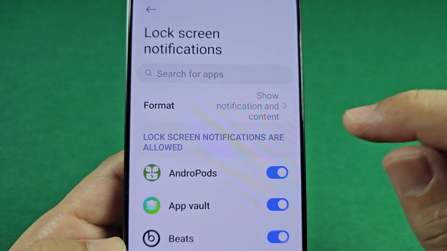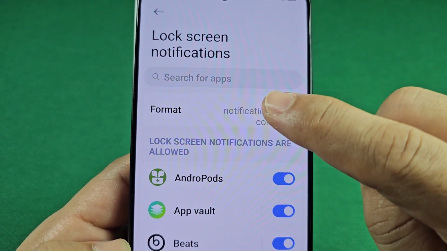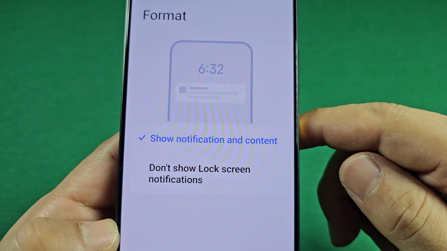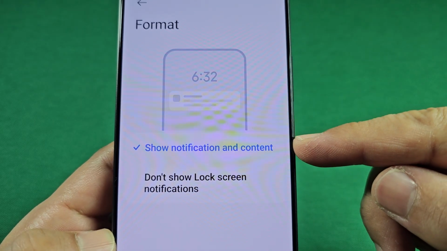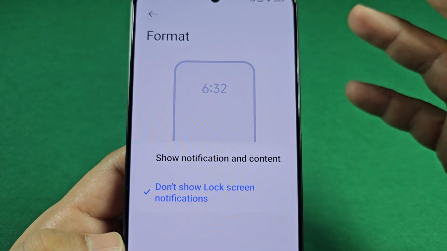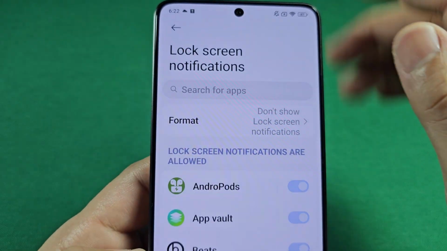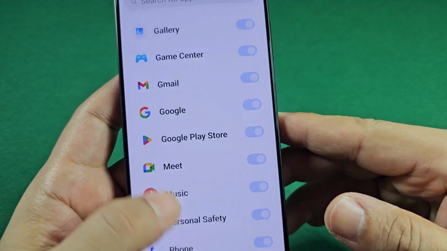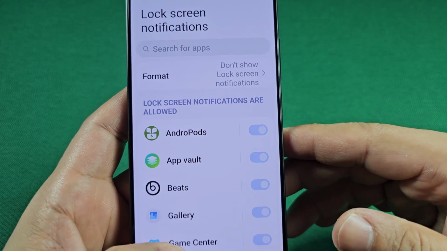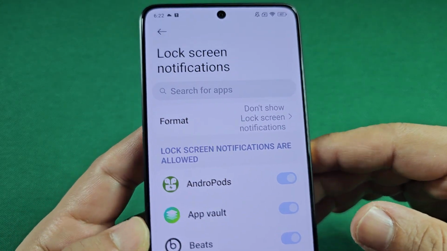And now that you're here, you have a master switch here. So tap right there, and you'll notice there's the option to either show everything or simply don't show anything at all. When you have it set to don't show at all and you come out of here, you'll notice that everything is basically not highlighted and turned off, which means no notifications will be shown on your screen.